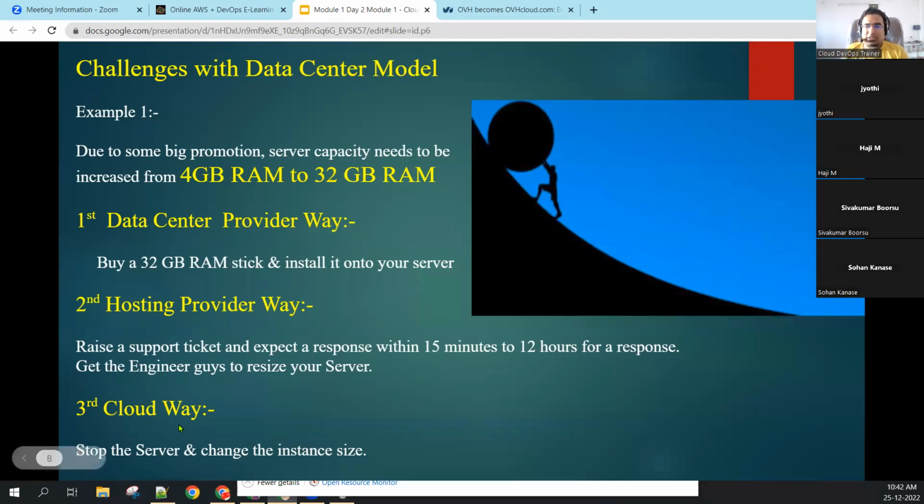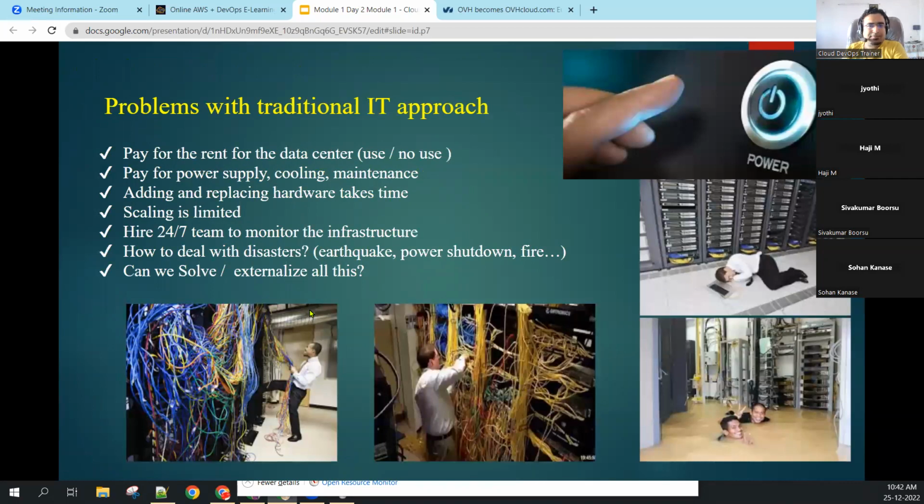And the third approach is the cloud approach. You can stop the machine, change the configuration, start the machine, and done. We are going to learn this cloud approach in a couple of minutes. Still, there are some problems with the data center.